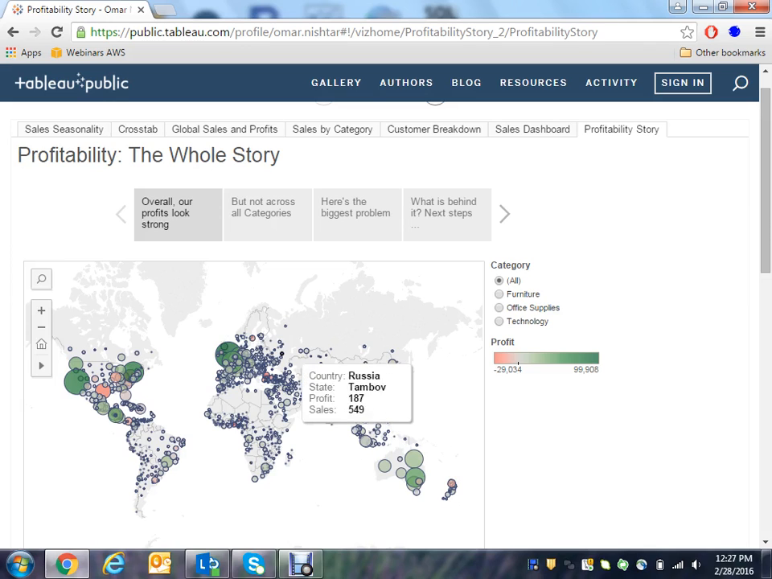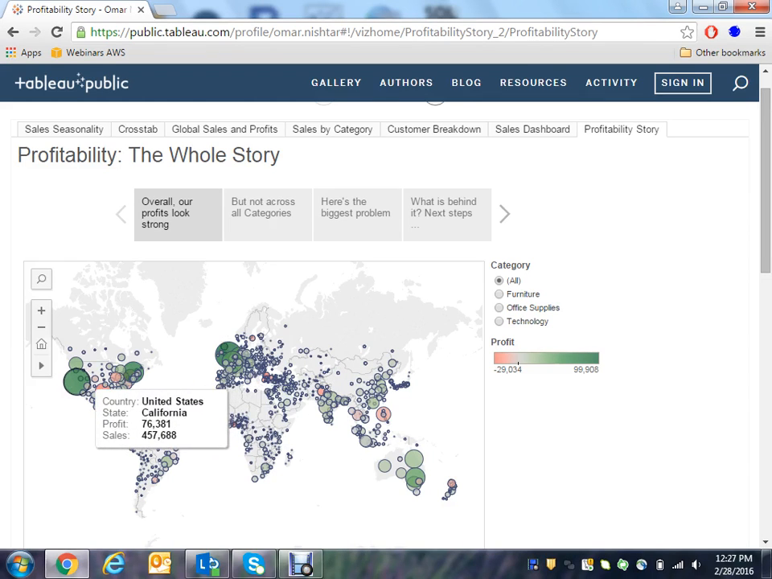And then you can see which parts of the world you are profitable, and you can click on it, it tells you where it is. And you build all of this without writing a single line of code. And this is conveying meaning. When you bring the cursor over, a tooltip comes up, you don't have to do any coding, it's built in.